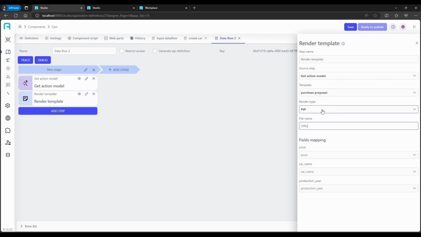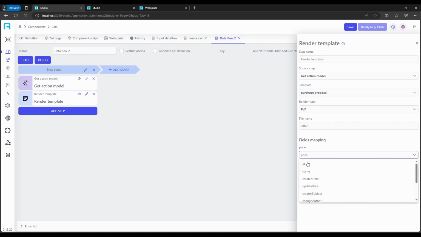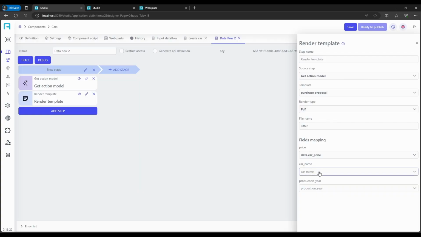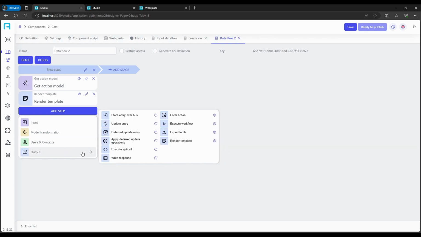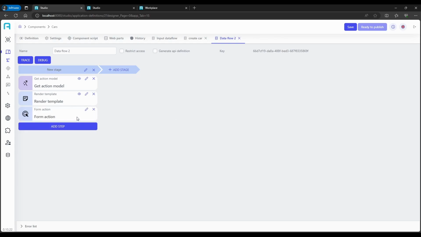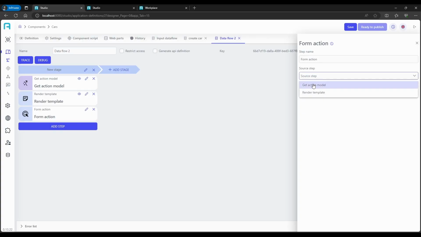Now map our fields obtained from the form. The car price field is equal to data car price, car name is data car full name, and production year is data production year. If you remember, these three fields are part of our template subject model. Next, we need the step Transformation and choose Download File Action, and the final step is Write Response.